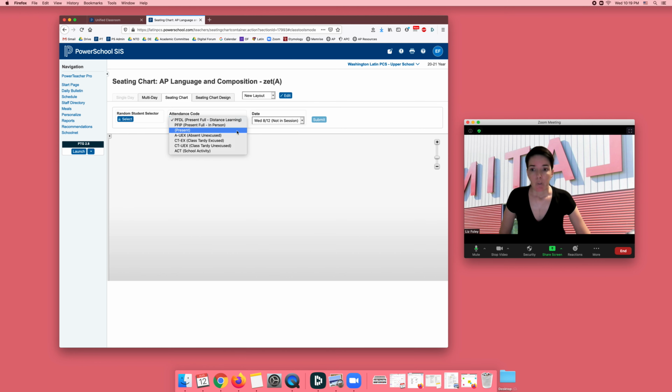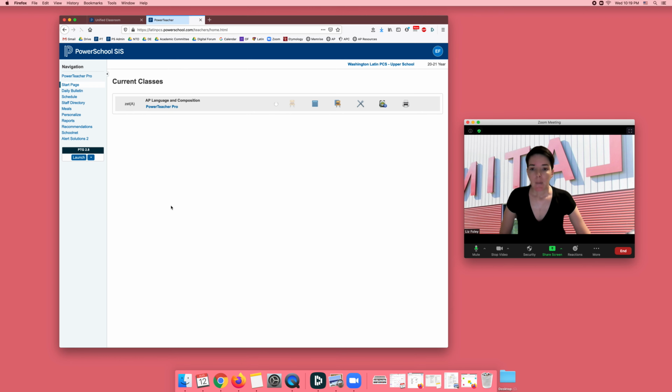You can see here all the different codes that you might select for a student's attendance for that day, and you'll get further instructions about which of these is appropriate in the full faculty training. Once every student has an attendance code, you're going to click Submit to submit that attendance for the day, and then back on that start page, you'll see that this bubble is bubbled in as a way of showing you that you have successfully completed attendance for that class period.